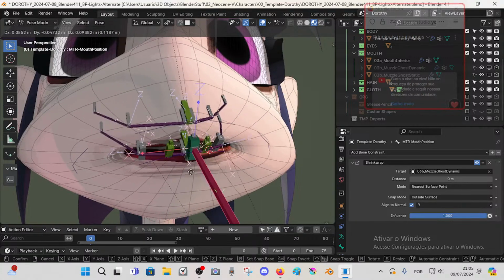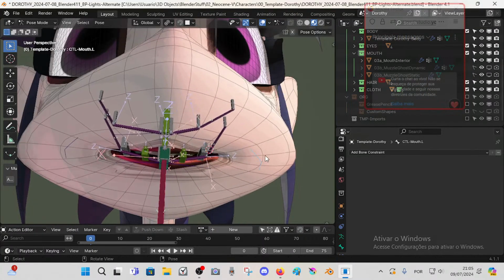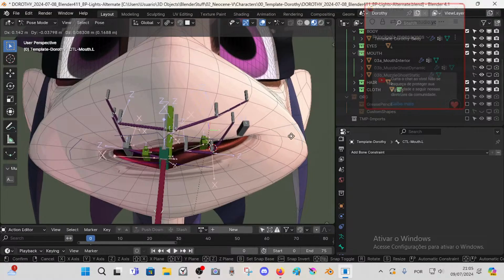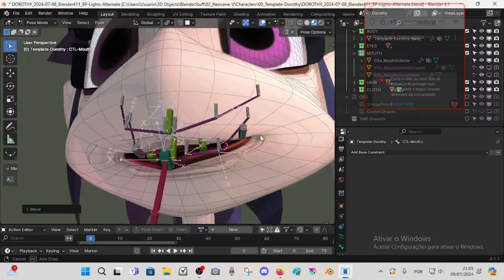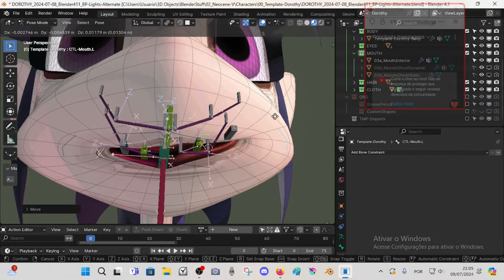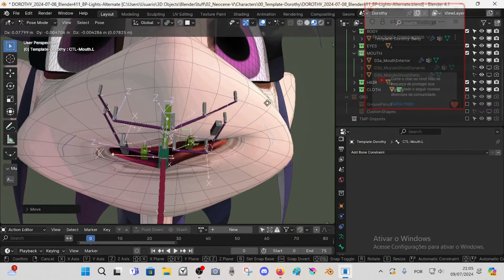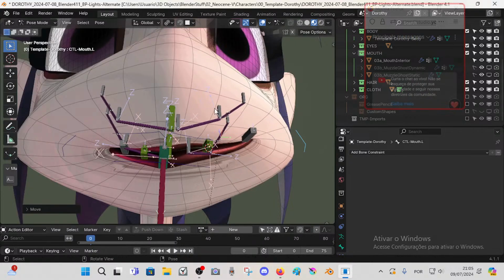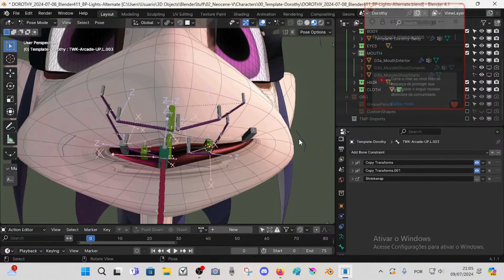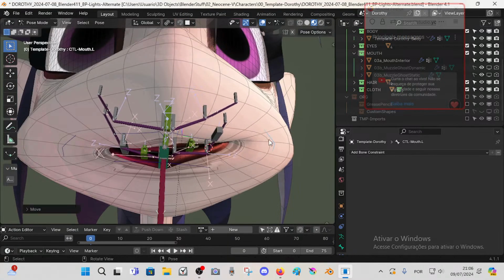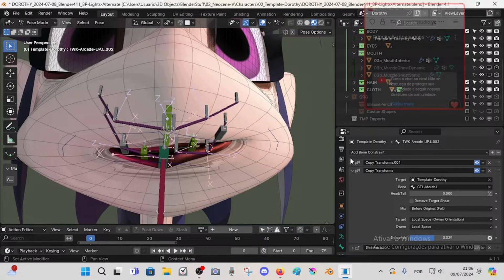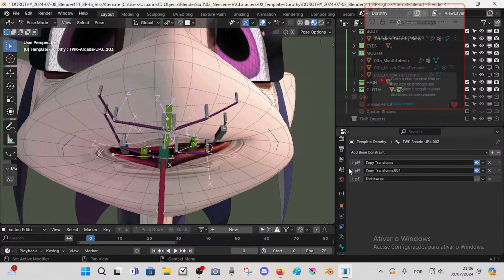I have to check that. But then this particular bone here, which is a control bone for the side lip, can control the arcades. However, as you see, it is pushing these bones to move. So I should change the names of this. This shrink wrap I ignore for now.